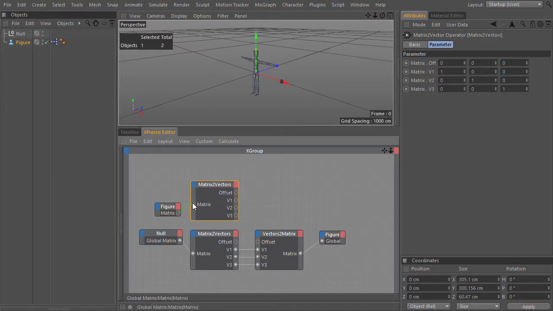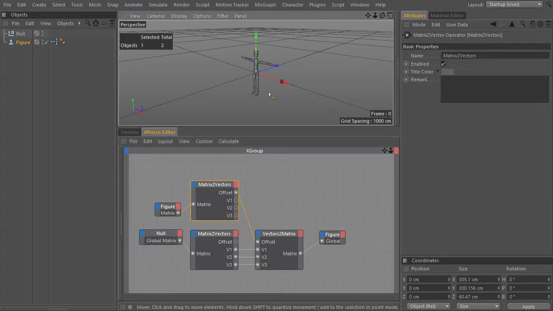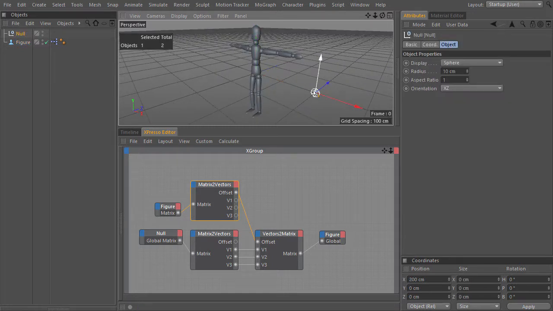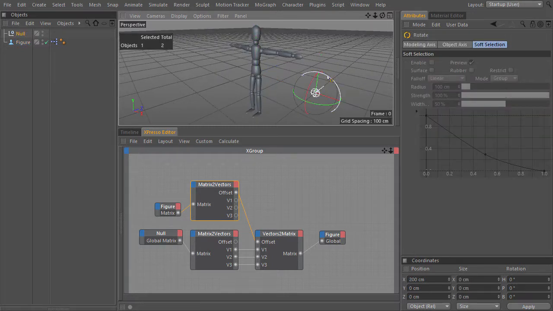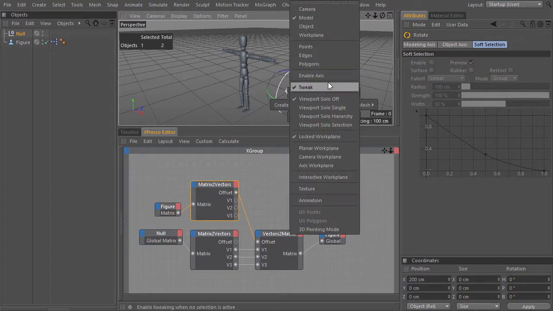And get its offset vector fed to this vector to matrix node. What happens now is that whenever I move the figure around, it moves freely, but it still follows the null's rotation. All fine and good, but there is one problem.